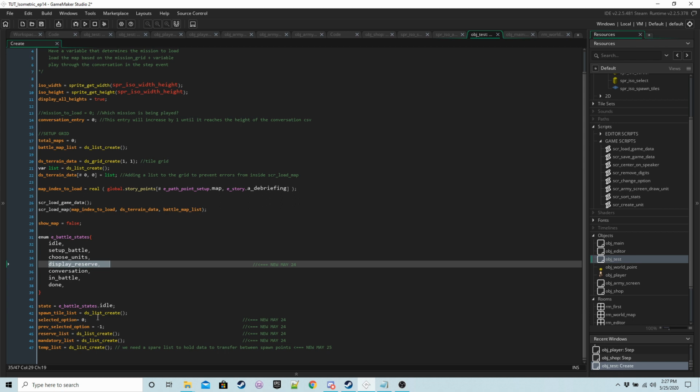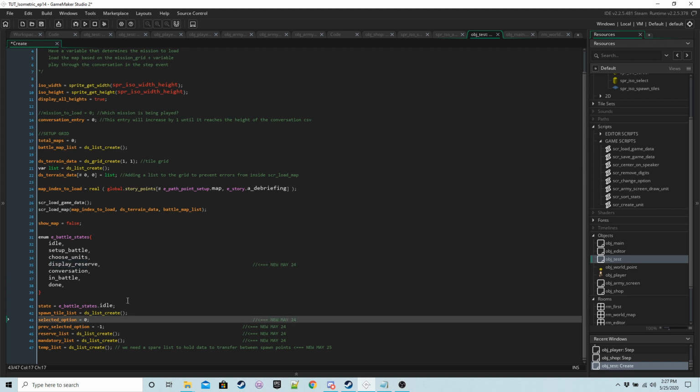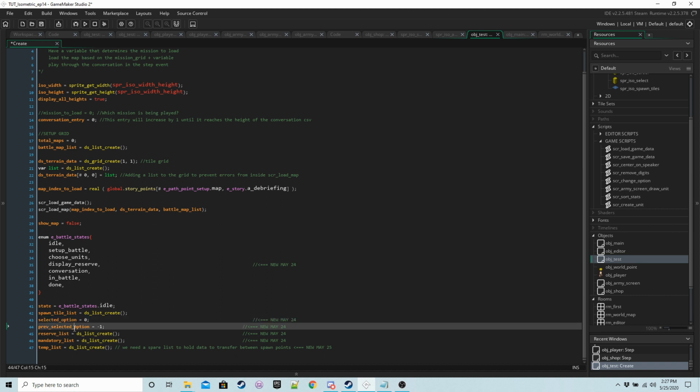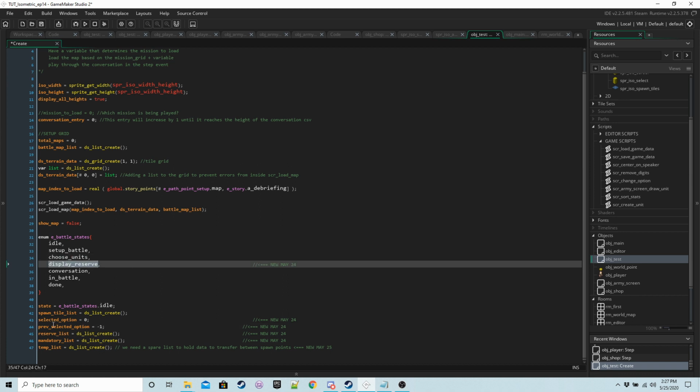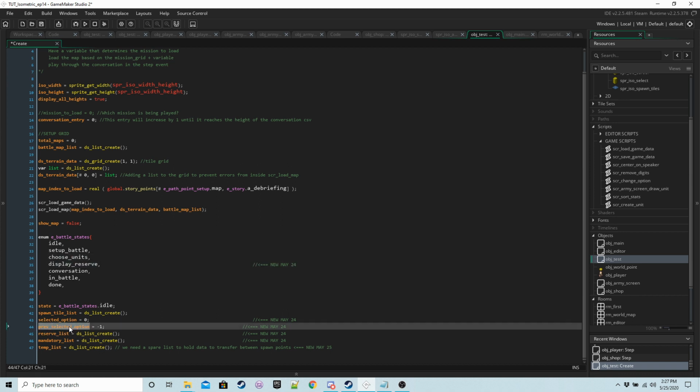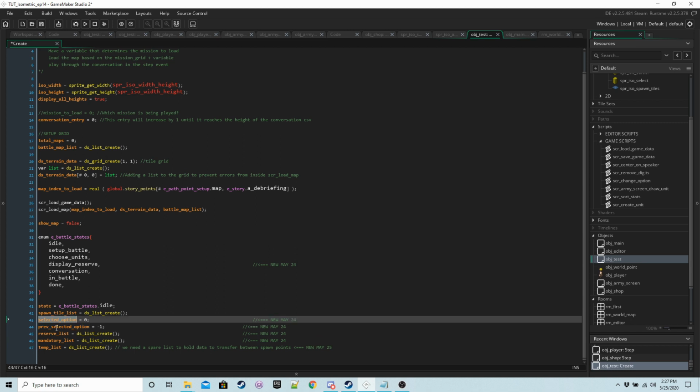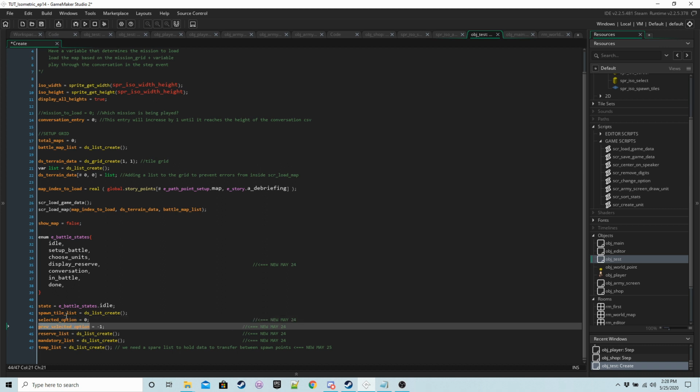Down here, selected option. So that's just the same as we've used it in the army screen and the shop, just to change between options. Previous selected option, this is useful for when we switch between choose units and display reserve. Previous selected option is going to remember where this variable used to be, because we're going to be using this one for all the states, but we want to go back to the previous value from before we switched states. That's what this is used for.